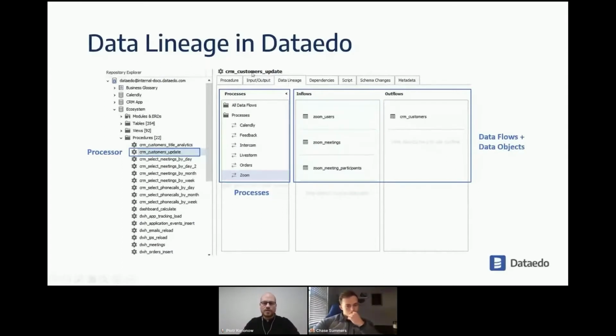Then this is a new tab, the Data Lineage tab. All the objects in the repository got this tab. And you have a list of processes over here. Every process represents a piece of logic which moves data from A to B. Over here, you can see the objects that are being read from and inserted into. In this case, this Zoom step reads from 3 tables and inserts into one CRM customers table. So that's one piece of flow.